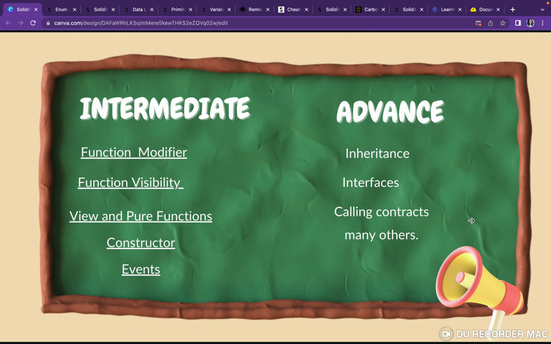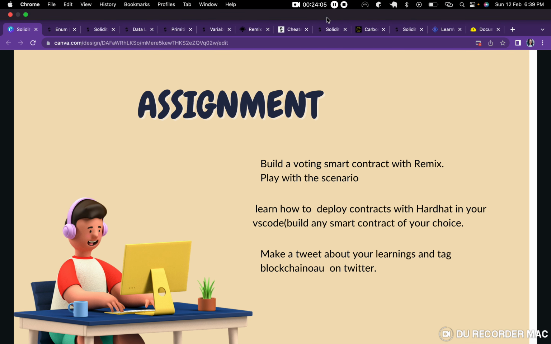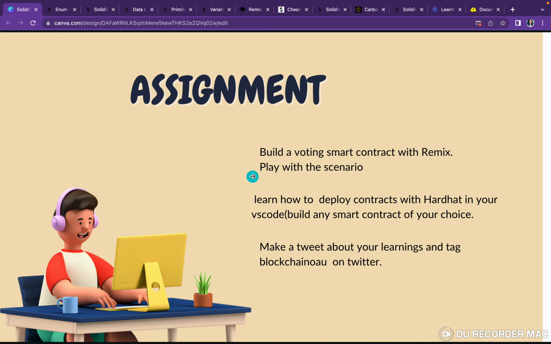Oh, this is an assignment. Before I go back, I want to show you: this is your assignment. I know right now you don't understand what's really happening, but at the end, when you're done with your learning, I want you to build a voting smart contract with Remix. Try to play around with the different things that you're learning. That's your first assignment.